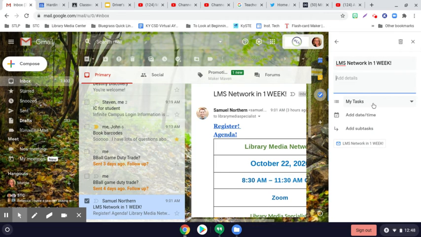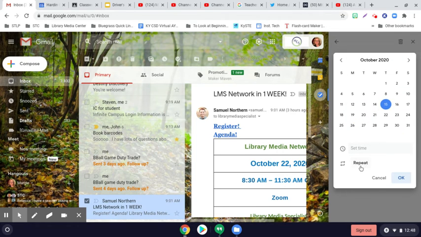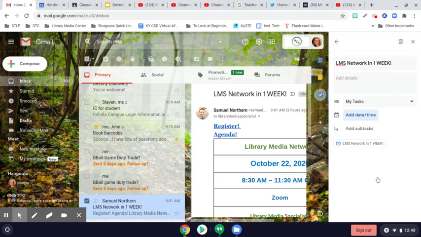You can organize your tasks by making multiple task lists and naming those. You can add a date and time for it to show up on your Google Calendar. Have it repeat if you need to. Add subtasks if there's other tasks that relate back to this one. And once again, there's that email.